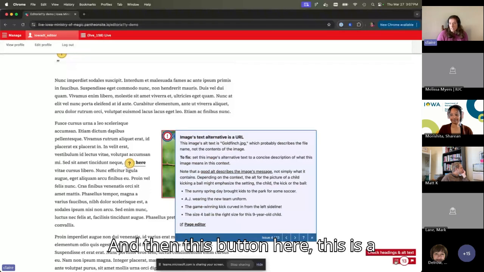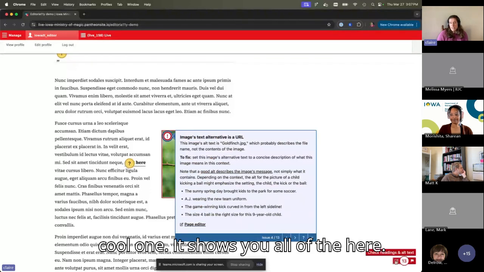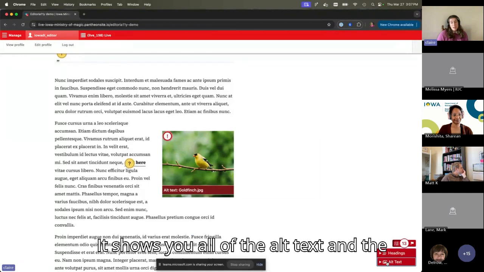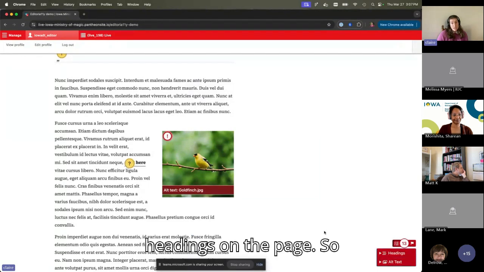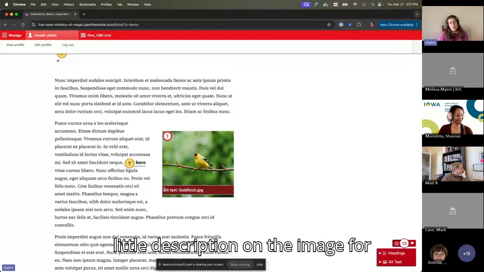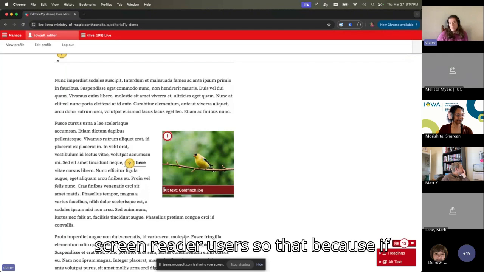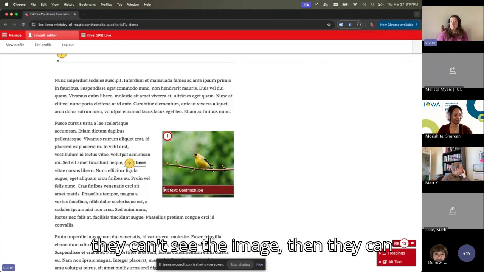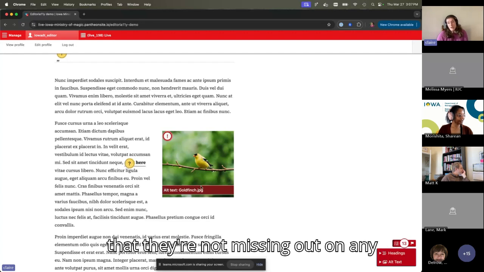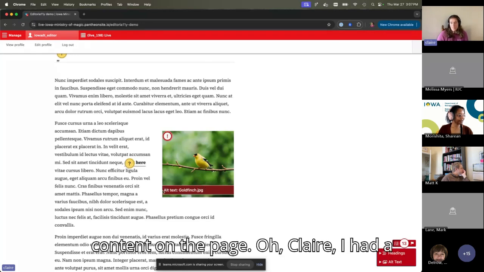And then this button here, this is a cool one. It shows you all of the, here, I'm just gonna dismiss that one for now. It shows you all of the alt text and the headings on the page. So I'm sure you're all familiar with alt text, but it's basically just like a little description on the image for screen reader users, because if they can't see the image, then they can get a little description of the image so that they're not missing out on any content on the page.